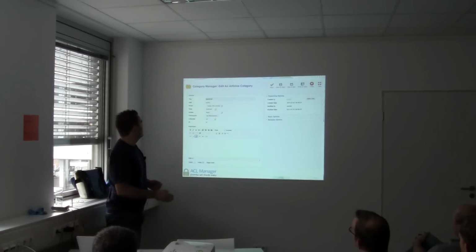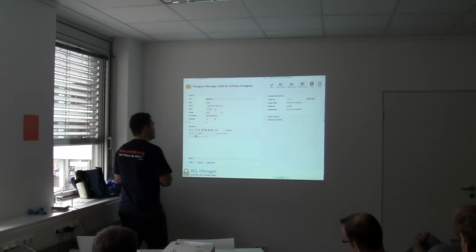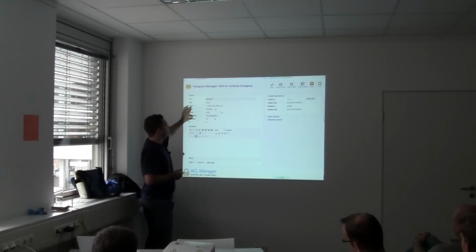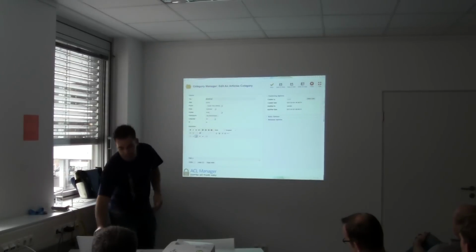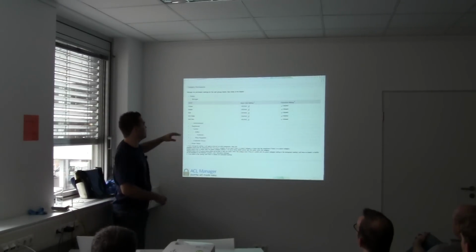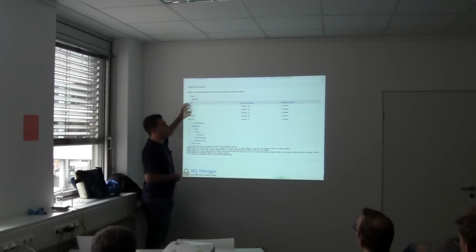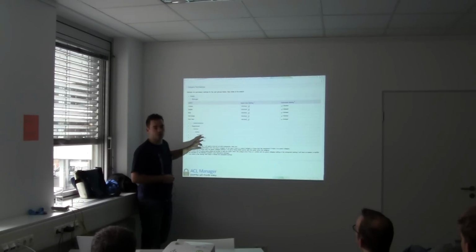To make it easy, the category permissions are set in a different way. When you open a category, you have the permissions with the set permissions button. When you click on that, your screen will scroll down, and at the bottom of it, you have again the same kind of permission overview.